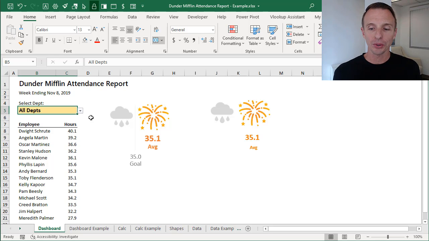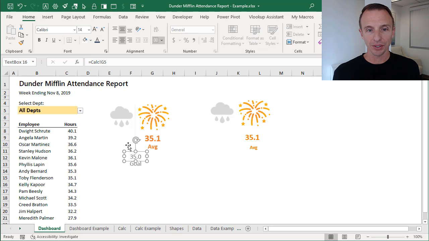Oh, and then I also just have the goal here that's linked to the cell G5 that contains the goal on the calc sheet. So another text box there. That one doesn't change. It'll always show the goal. And you can have another text box with just the name goal in it. So that's how we've set up our dashboard report here and made it interactive with these conditionally formatted icons.